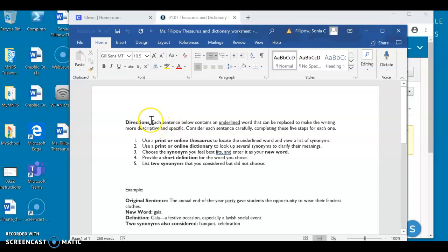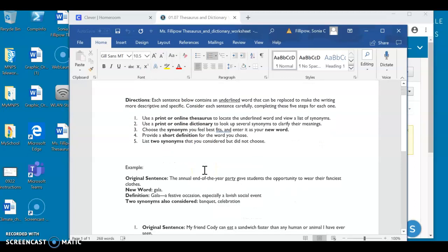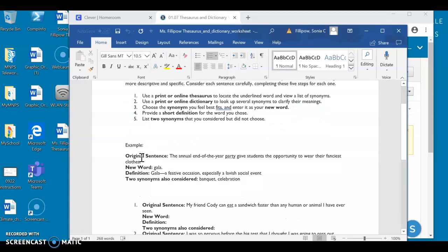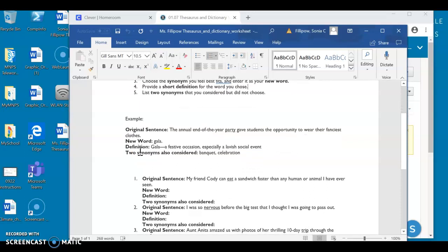You can see there that we are going to be reading each sentence with the underlined word, and we are going to replace that word to make the writing better, more descriptive, and more specific. So consider each sentence carefully and complete the 5 following steps for each one. Okay, so you're going to be looking at a thesaurus, a dictionary, and then you are going to be choosing a synonym that best fits the sentence and enter it as your new word. You're then going to provide a short definition for the word you chose and list 2 synonyms that you considered but did not choose because the one you chose was the strongest.